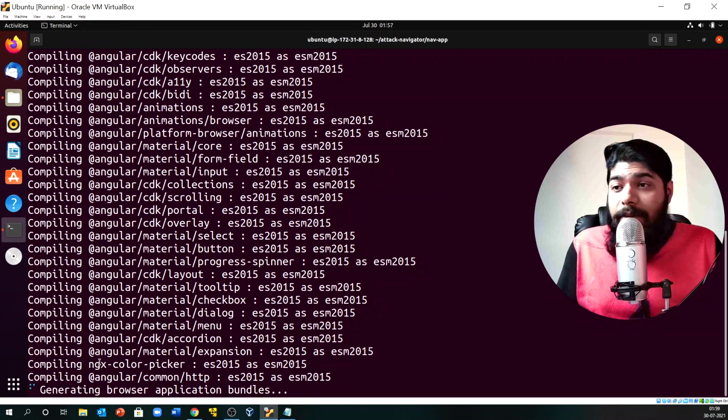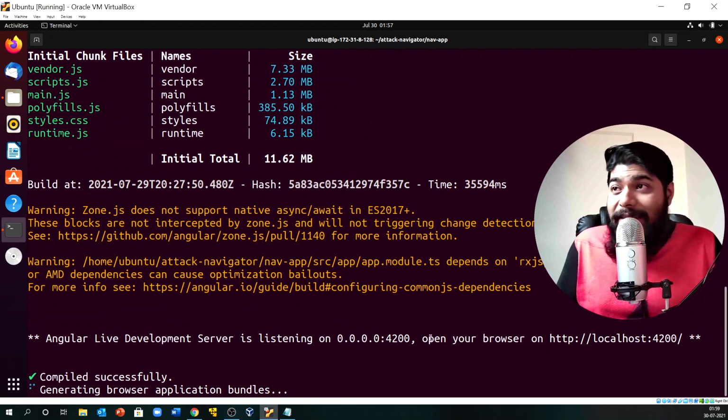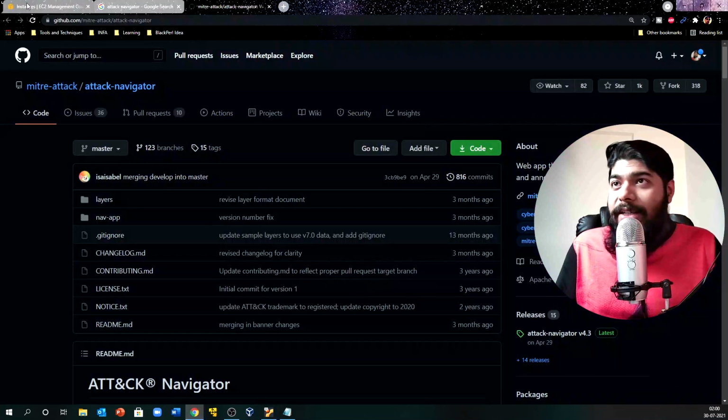Now this message is very important: generating browser application bundles. At this point you might think the process is 60% complete. Let's wait for some time. Yes, now you see it is saying that your compilation is successful and it is generating browser application bundles. Once you see the browser application bundle is also successful, you will see compiled successfully. At this point you can point your browser to port 4200 to check it out. So let's do that right away.